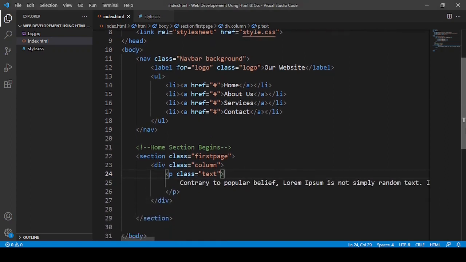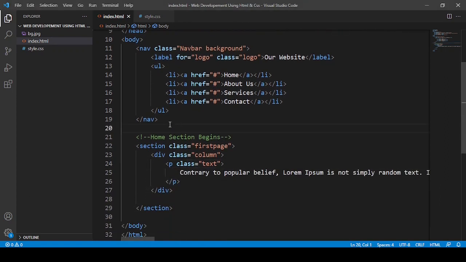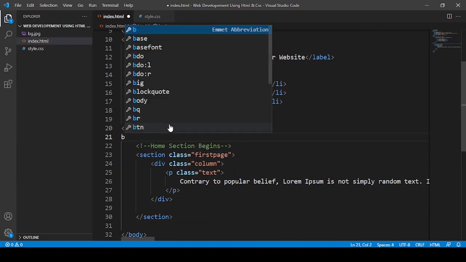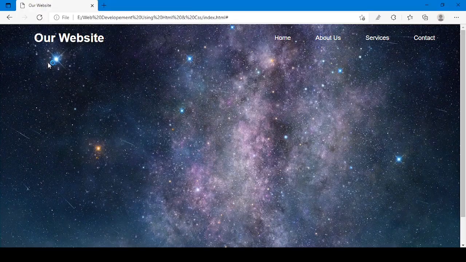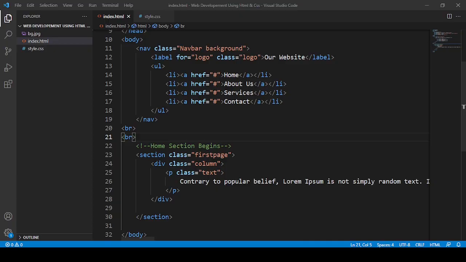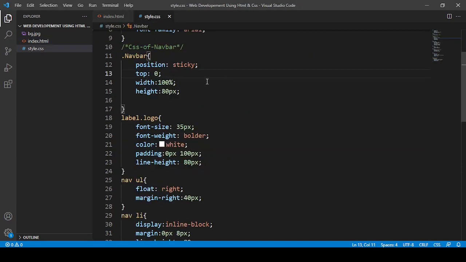So to make the spacing you can use the very simple and common BR. You can say here BR and you can save it. So I think it is not working because of this sticky, I think. Yeah, oh, I got it.